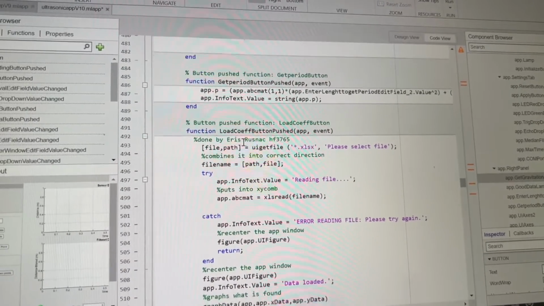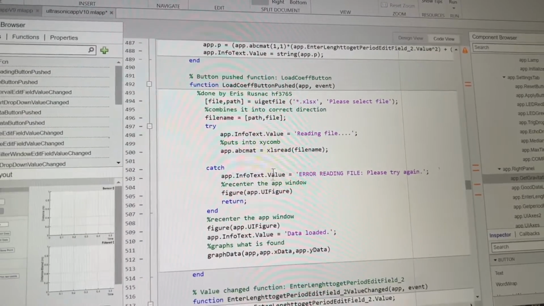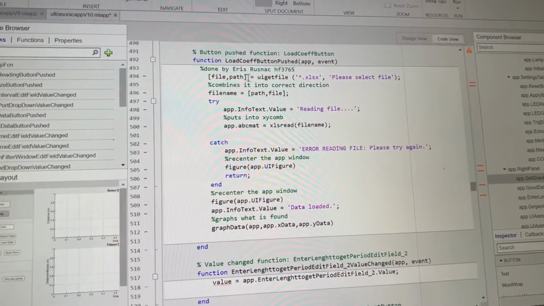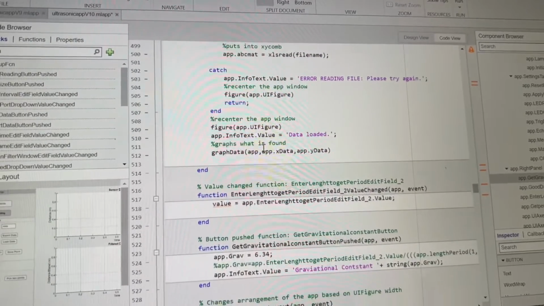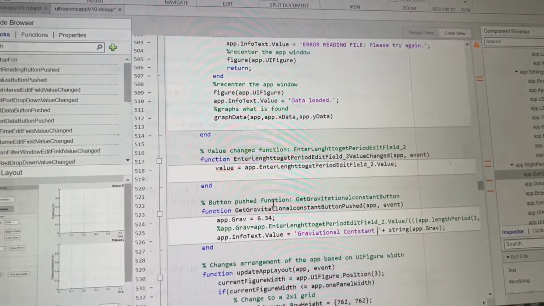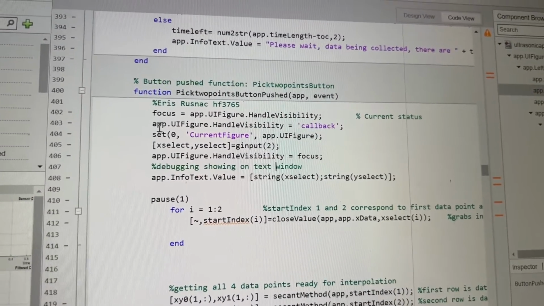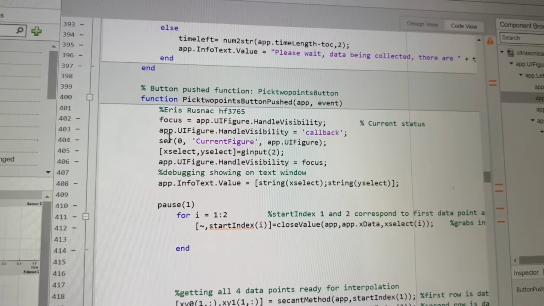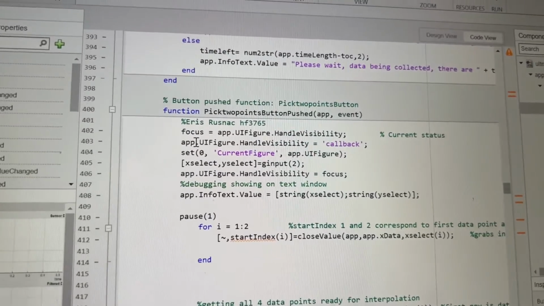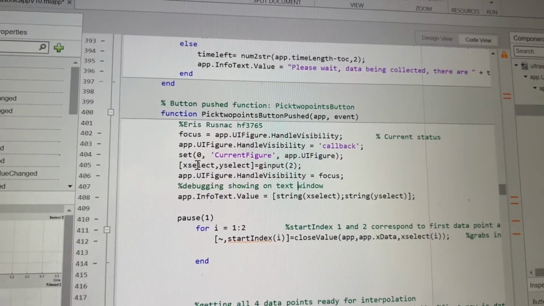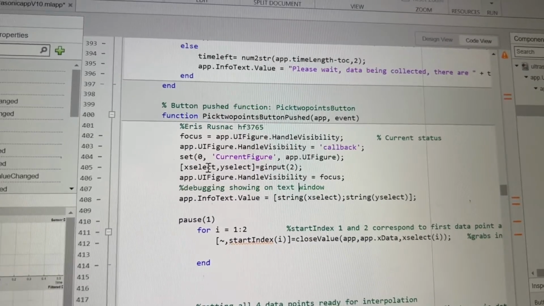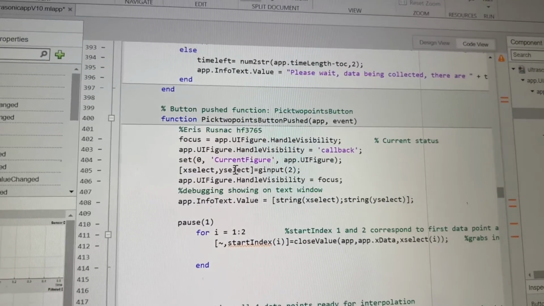This is going to load the coefficient, so you can open up the Excel file, just UI get file. So this is the G input. These first 3 lines are setting up the G input to be focused on the whole app, so you can use G input. And then this line is the G input, which is going to let you select an X point and another X point.